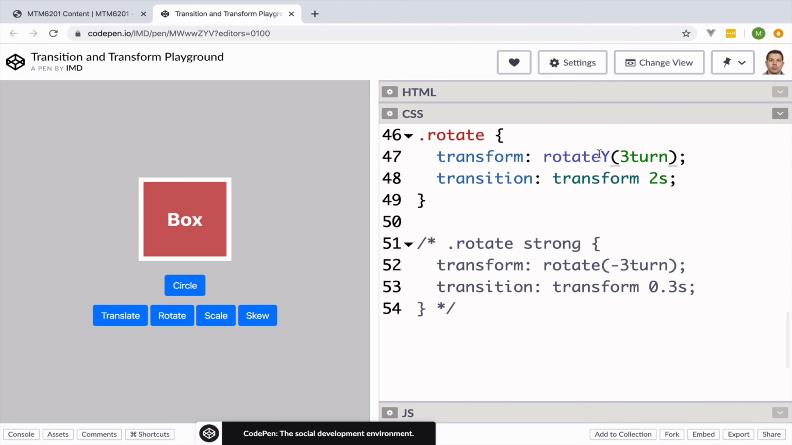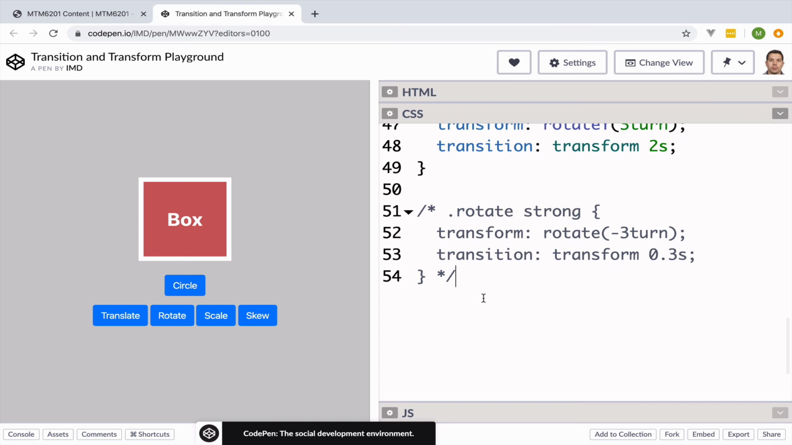you just do rotateY, and now it spins. Okay, so those are pretty common uses for doing rotation. So you have rotateX, rotateY. There is also rotateZ, which is just rotate. It's the same thing. All right, any questions about that?